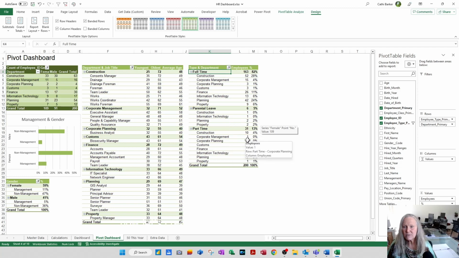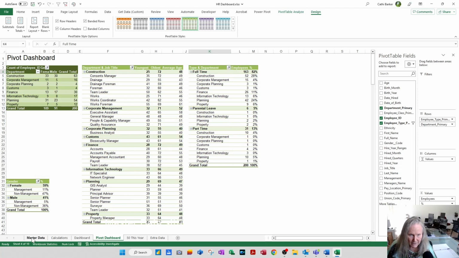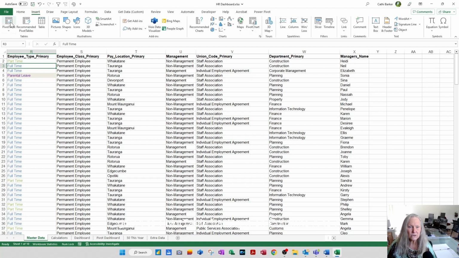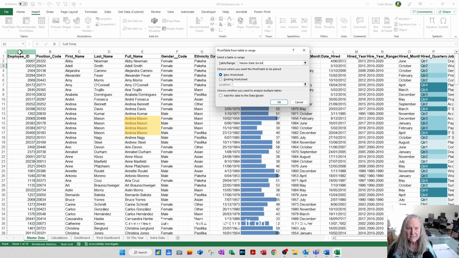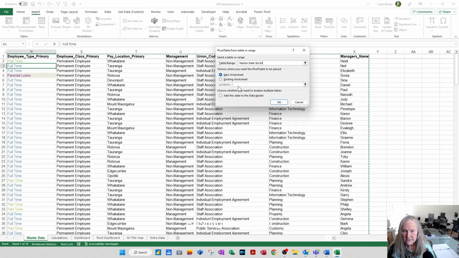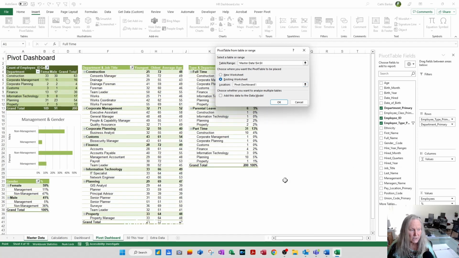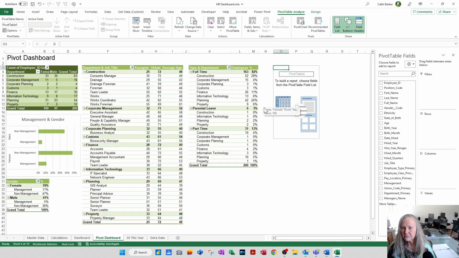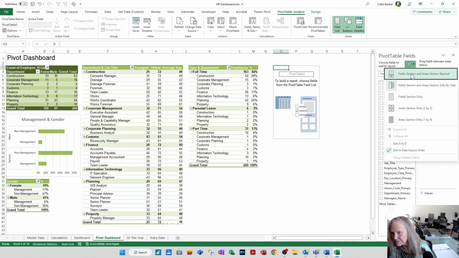Now let's create another pivot table by location. Sitting in the master data, going to insert, going to pivot table, basing it on columns A to X. Existing worksheet. Going to pop this one on the pivot dashboard, over to O3 and OK. Now what I'd like to do is grab location. Need to sort these first, A to Z.